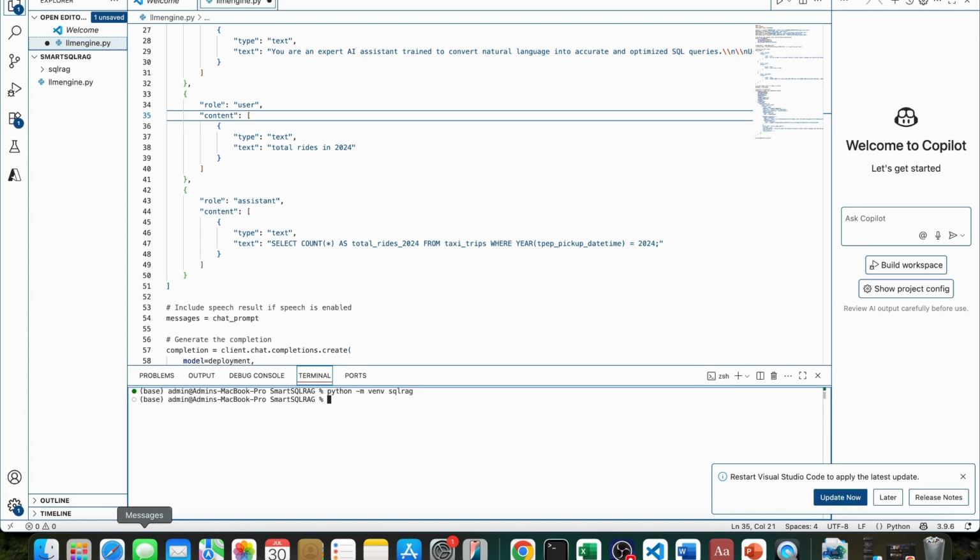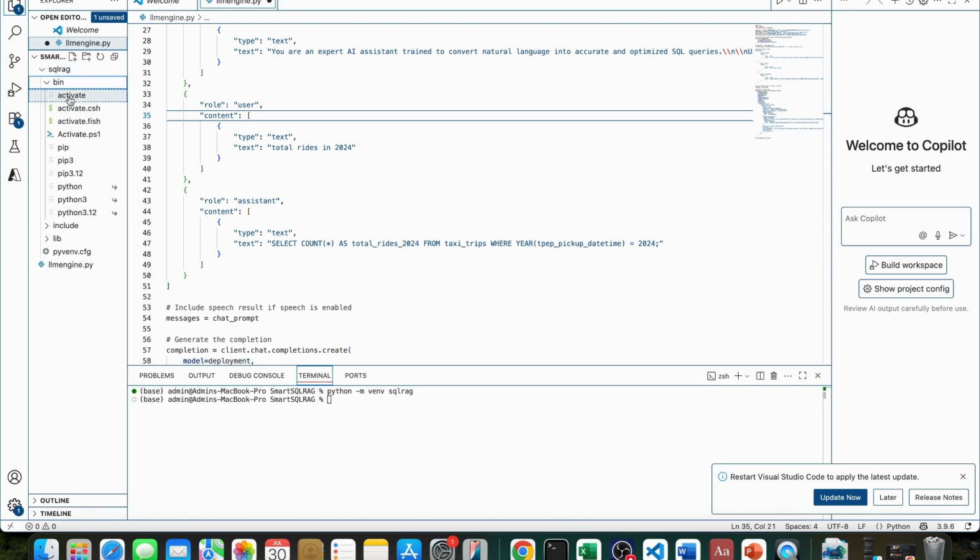After creating it, you can see this virtual environment folder here. For activating this environment, our activate module is here. So for activating, you just write source SQL Rag, inside bin, so bin and activate. Now you can see our environment is activated.